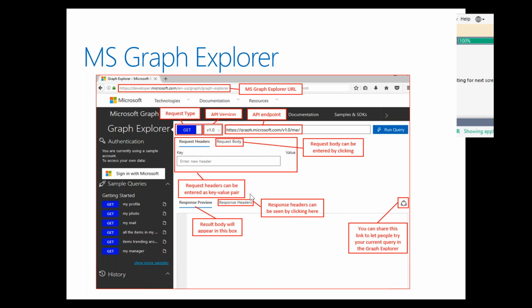Then there is a request area and there is a response area. The request area has two sections: the request header, in which you can pass values as key and value pairs, and the request body, which is for passing the whole body. Like if you want to create a new user, you will need to pass a JSON data of the user, and that you can pass in the request body.